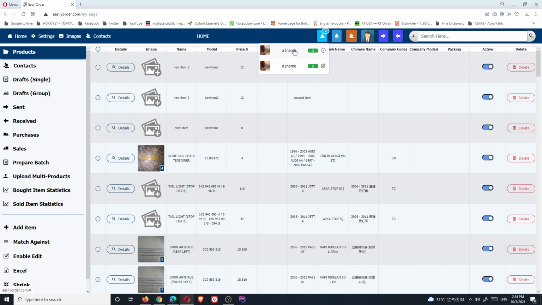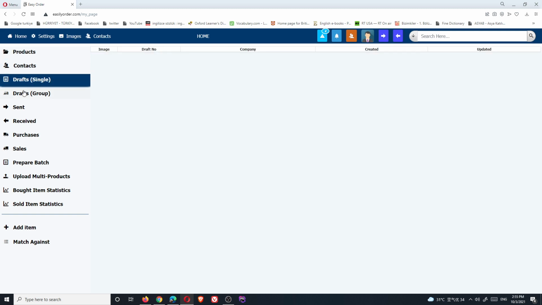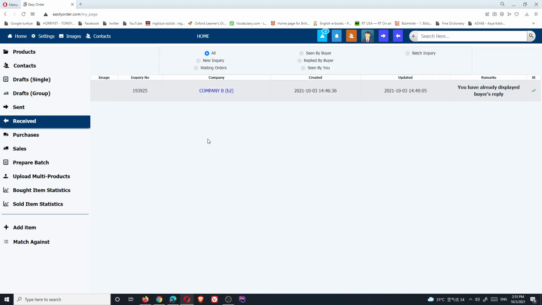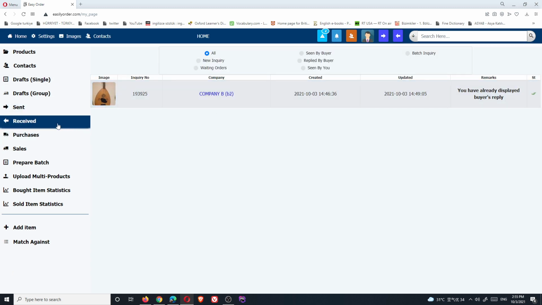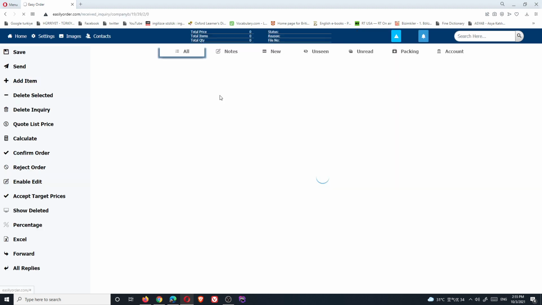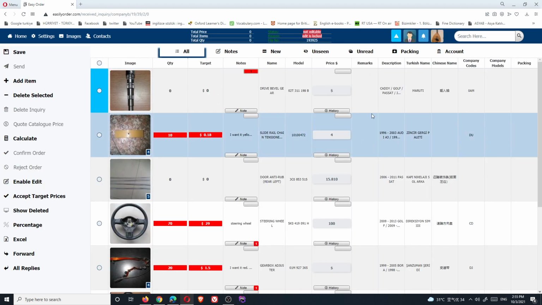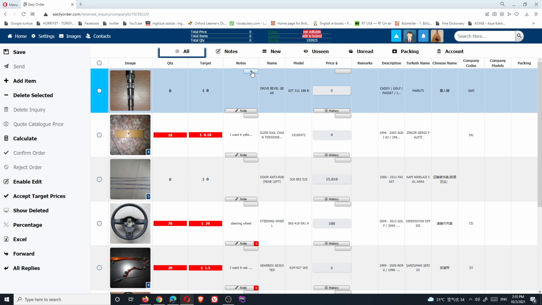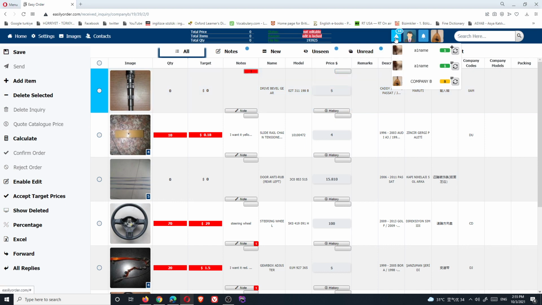This warning is showing us that company A added one item and also has a note for you. We can go from here, or we can go to received, because this is company A sub-user. Go to received. When I go here, I will see a warning here. Here also, company B's all items added 8.